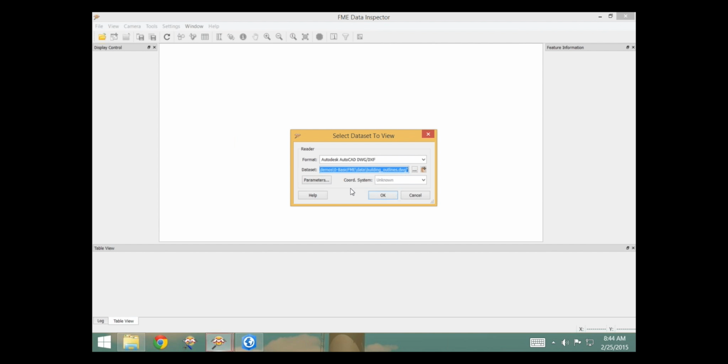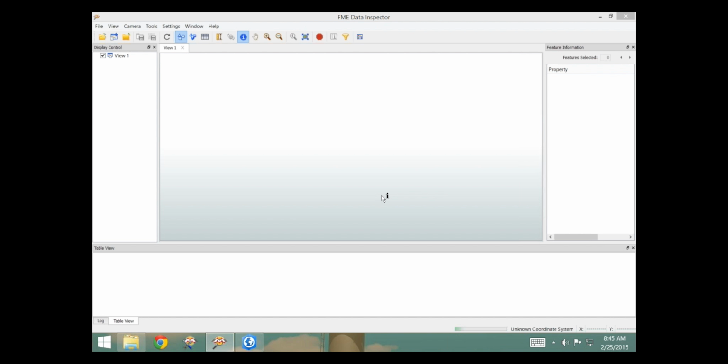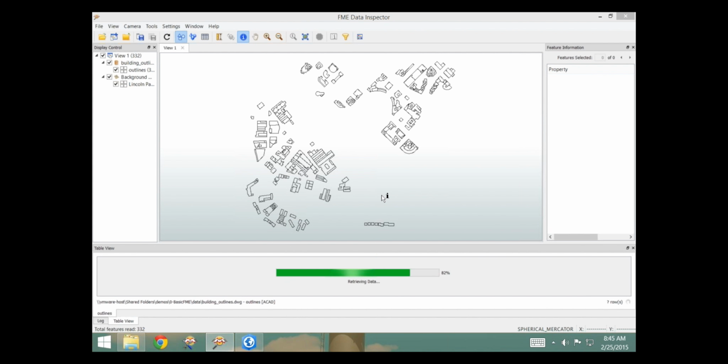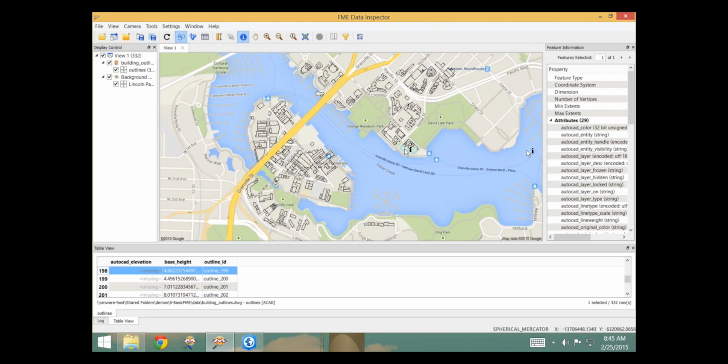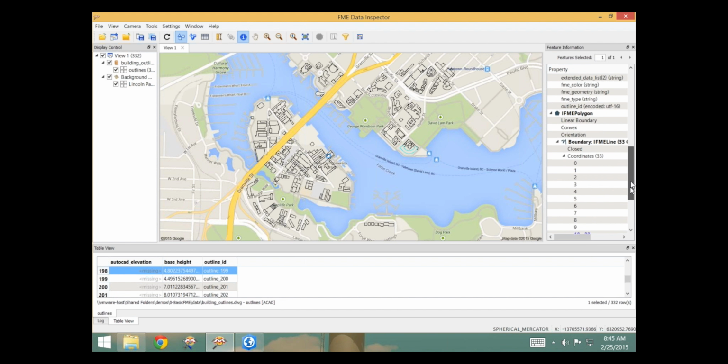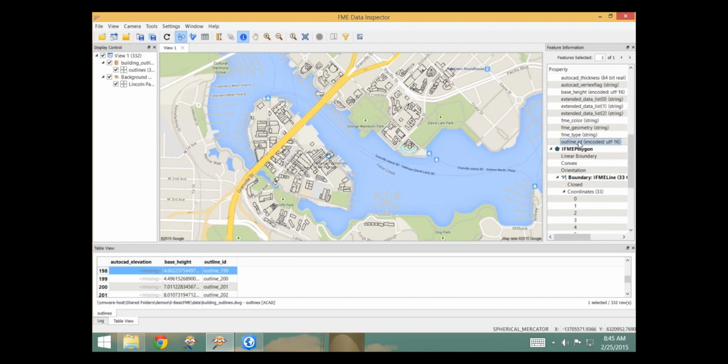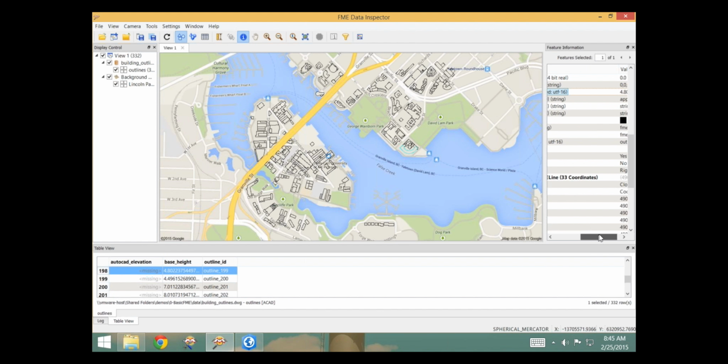And we'll just take a look. One of the things that we have with FME is the ability to look at any kind of data. This is AutoCAD data that does have a coordinate system with it, I think. I'm going to look at some building outlines that are in the Vancouver area somewhere. If I click on some of these, I can go down to the bottom here and see that they have an ID and some kind of a base height. That's the elevation of where they are.